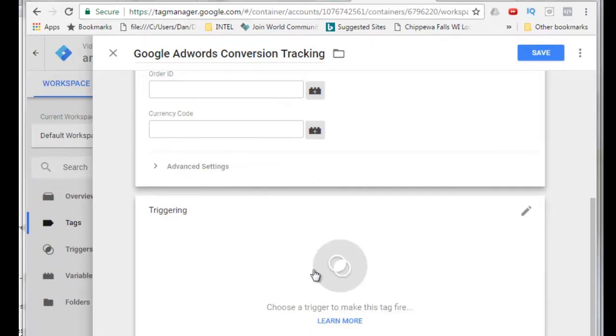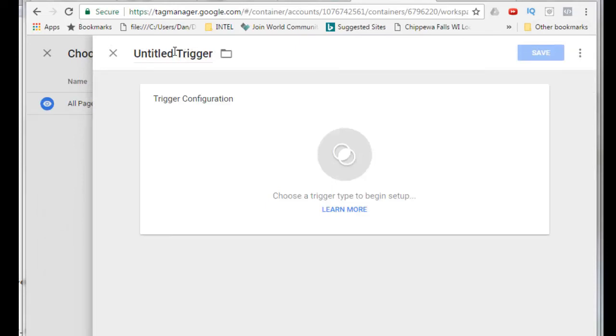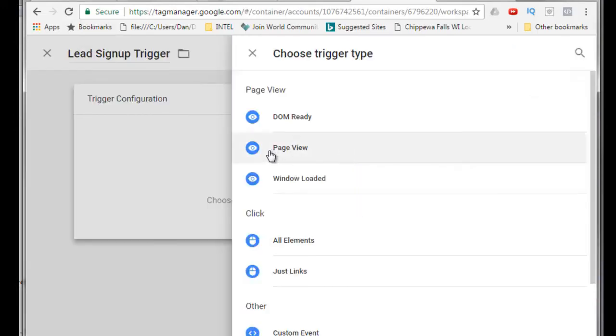So now we need to set up our triggering. So we'll click in here. Okay, so we're going to click the plus sign here to add a trigger. So I need to name this trigger. So I'll call it lead sign up trigger. Click in here. It's going to be triggered from a page view.